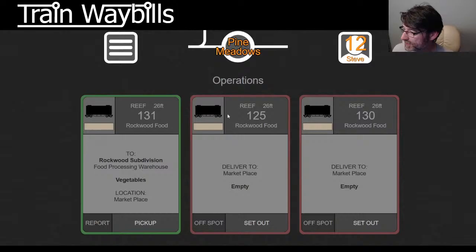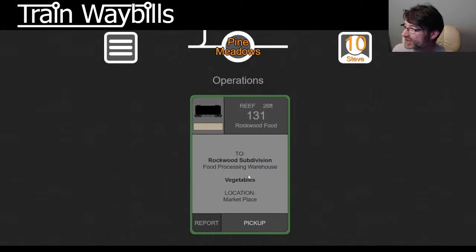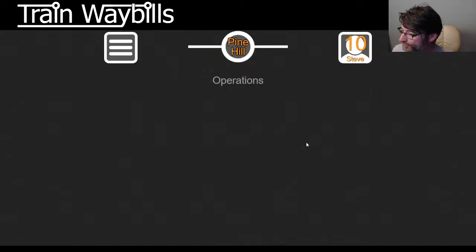So that's what we're going to do. We're going to take 125, we're going to set that out, and we're going to take 130, and we're going to set that out. And that's basically our job for Pine Meadows done. So now we're going to head up to Pine Hill for our next location.